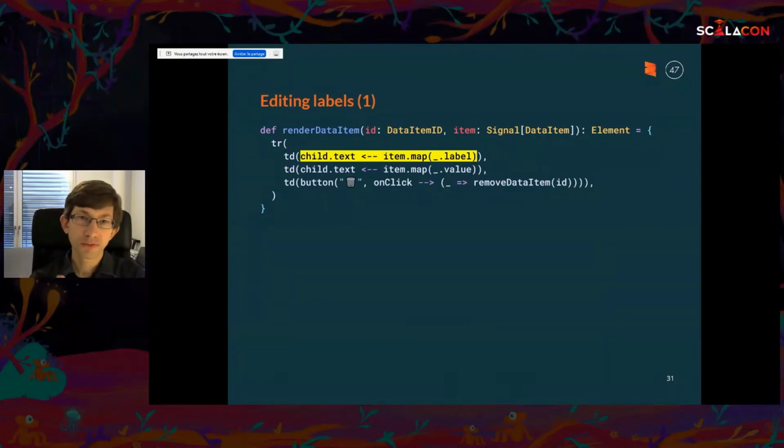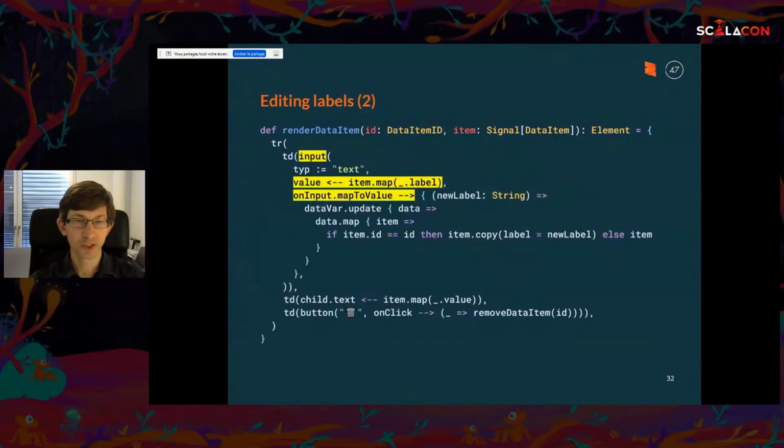So recall that we configured our rows of the table using child text, a left arrow, and then a signal of strings coming from the label. So when the signal changes, the text changes as well. But now we want a two-way binding of sorts between the signal and an input. So we're going to elaborate that into an input element of HTML with a type text. So that is a normal edit box, right?